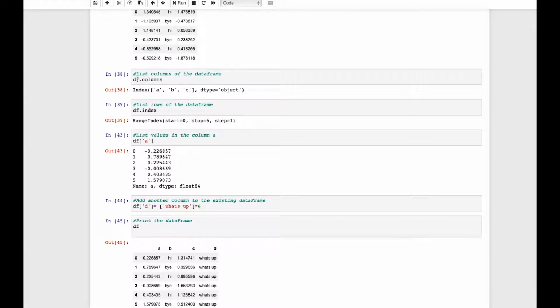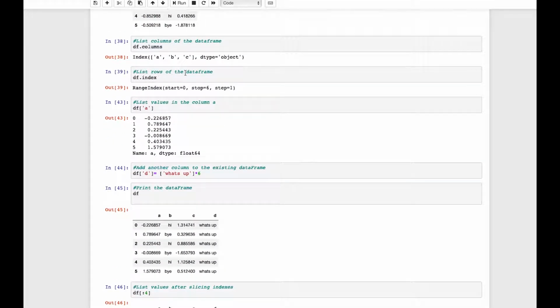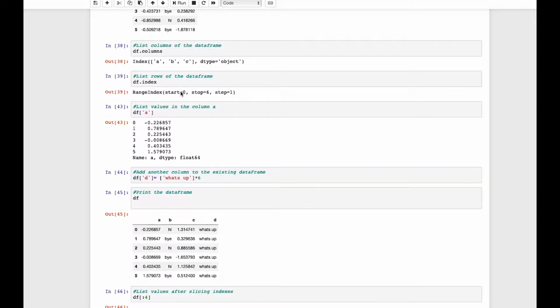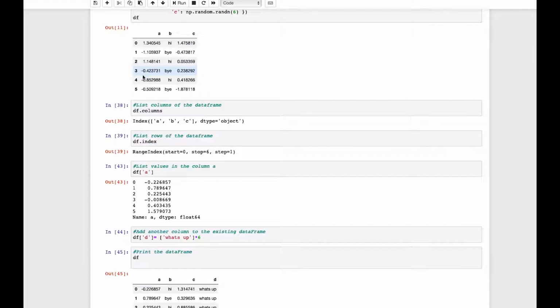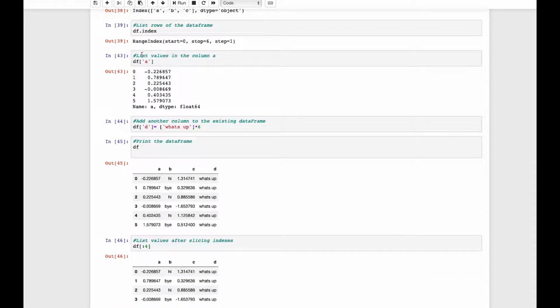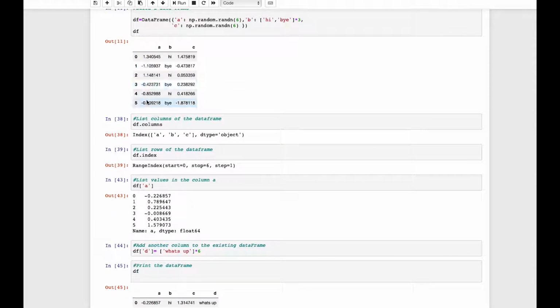If you want to list the columns of the data frame, you can do so by df.columns. It will show you A, B, C as your columns here. List rows of the data frame. So df.index, and it will show you there are overall 6 rows. So you can see 1, 2, 3, 4, 5, 6. List values in a column A. So you can do so by df and giving the column name A, and this will show you all the 6 values belonging to the column A.